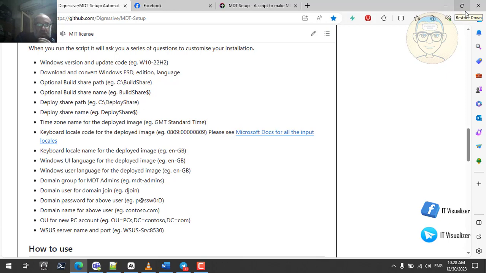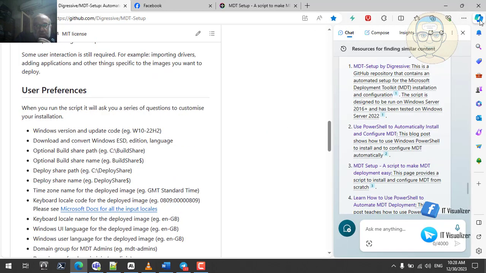I think I need to have something about the cloud. Anyway, if you need to know what resources we are working with to automate the MDT deployment and installation, this is one of the things we have already discussed.